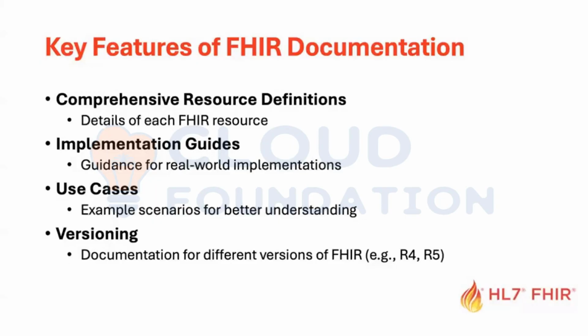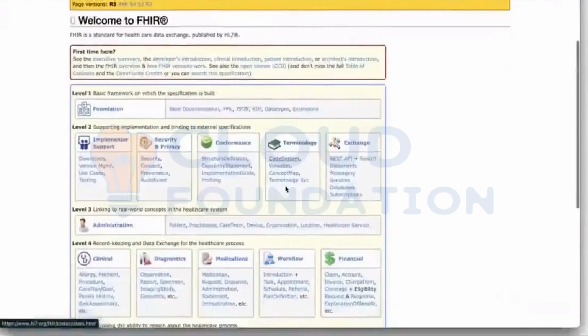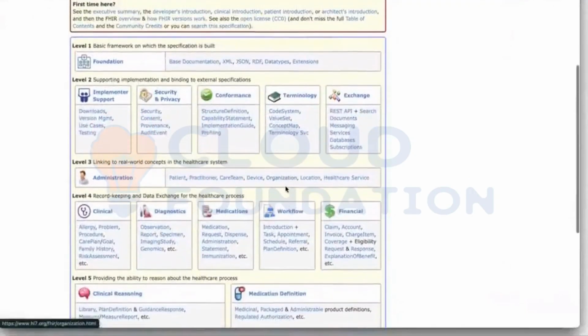And at the end, we will have a short glimpse on the versioning, although we had a short glimpse on the versioning yesterday. That is how we will navigate between different versions of FHIR like R4, R5. But still, we will be looking at the versioning once again. If you can see, there are different levels in this page: Level 1, Level 2, Level 3, Level 4 and Level 5.